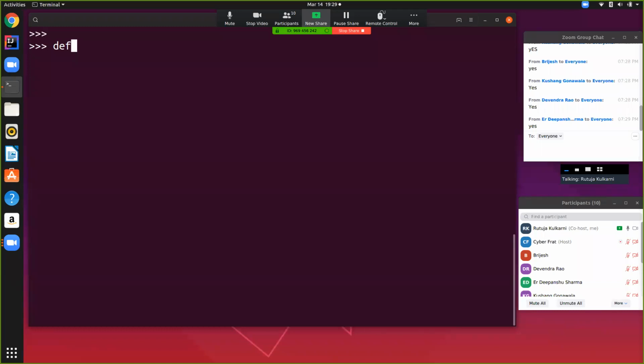We are defining a function. Again, I'll use magic. You can use multiply, anything, whichever you want. Magic of x comma y. It means we are taking two variables inside this magic function. Now we have entered the magic function and we are just going to return x into y. This is called a normal function. Now do the magic of whichever numbers you want to give, 11 into 5. So the answer has to be 55.